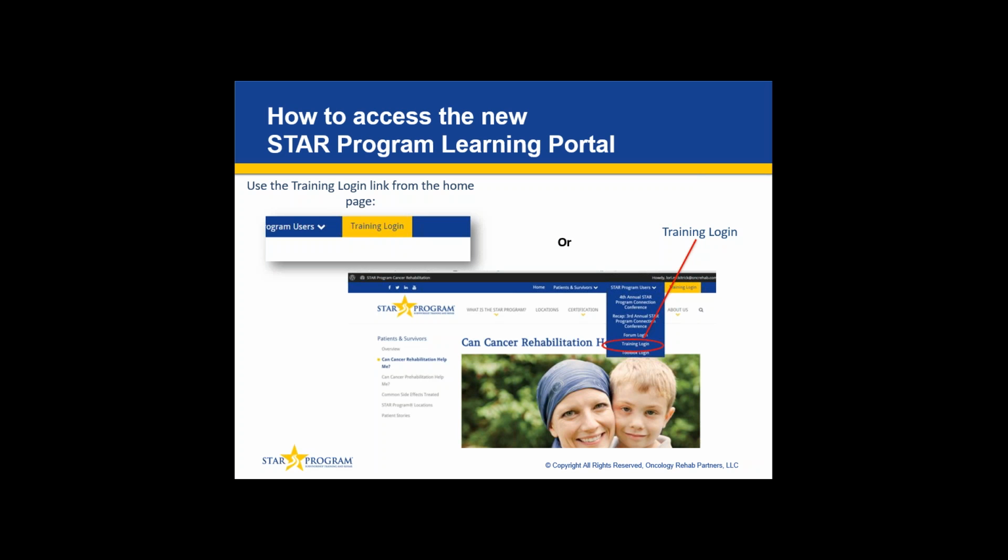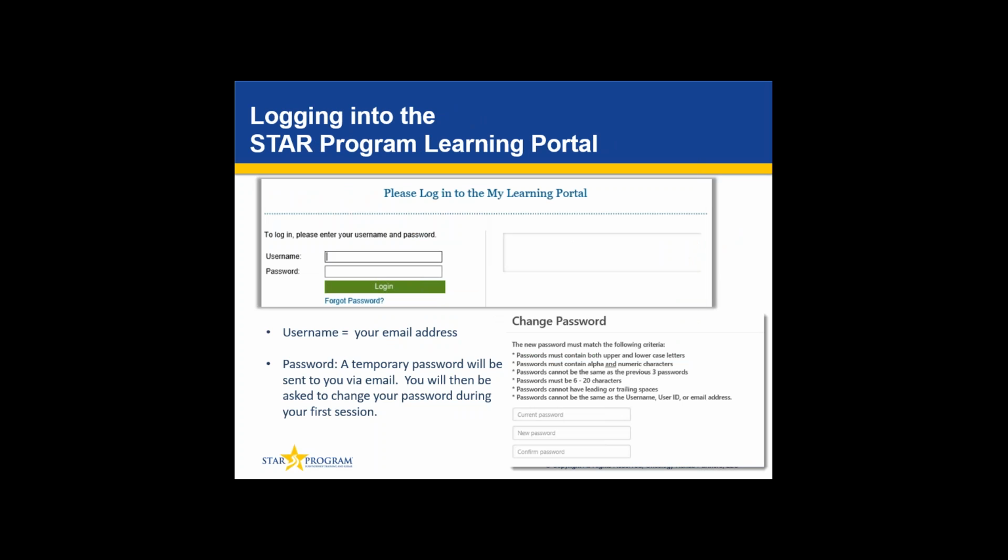The first thing I'd like to go over is how to log into the new portal. You're going to use the same training login link from our homepage as you have before. There's two different ways, as you can see on our display. Once you're in there, you're going to see a username and password block. The username is the same username as you've used before. It's an email address that you've supplied for us.